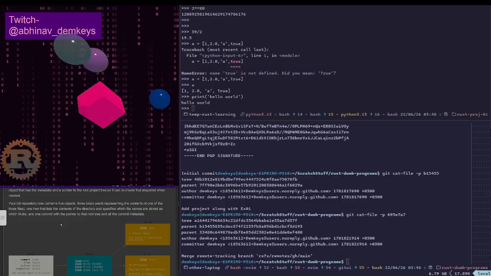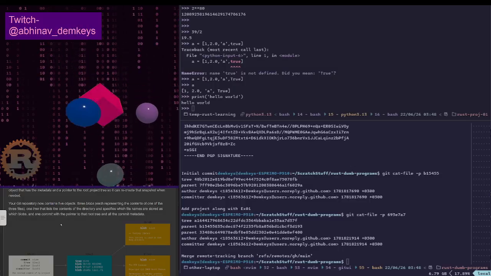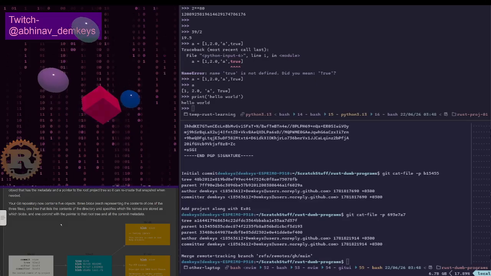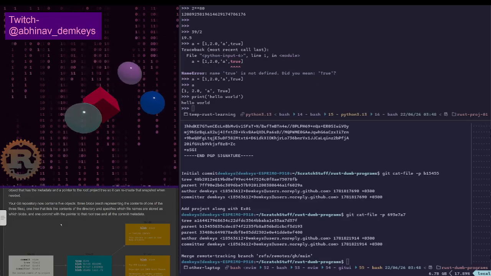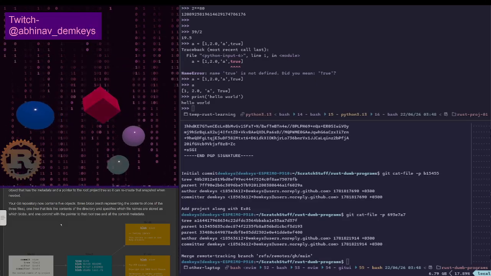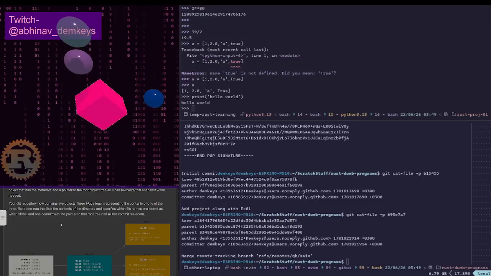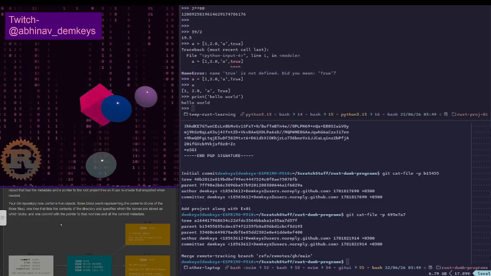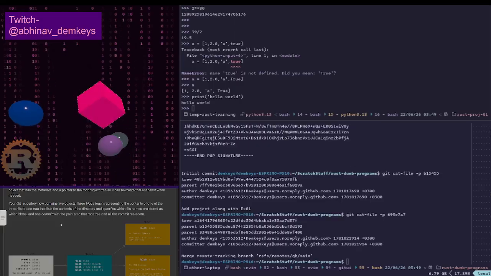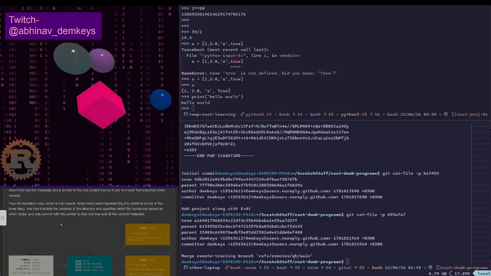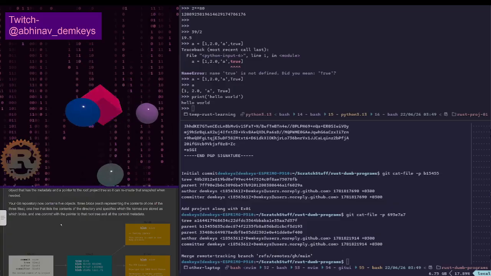Your Git repository now contains 5 objects, 3 blobs, each representing the contents of one of the 3 files, one tree that lists the contents of the directory and specifies which file names are stored as which blobs, and one commit with the pointer to that root tree and all the commit metadata.